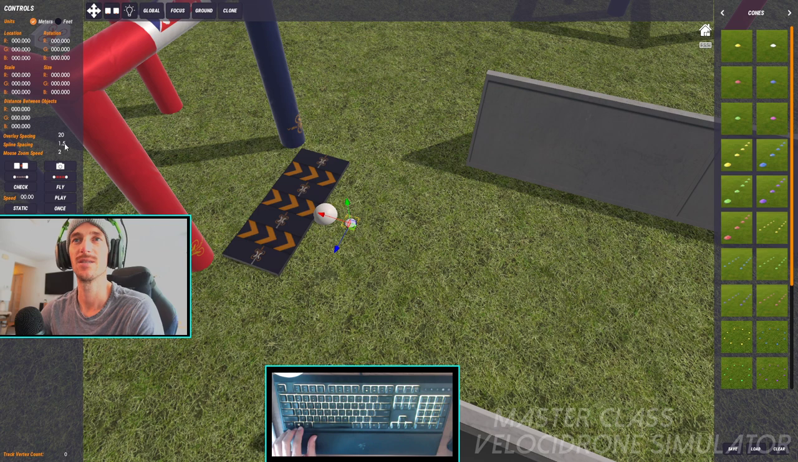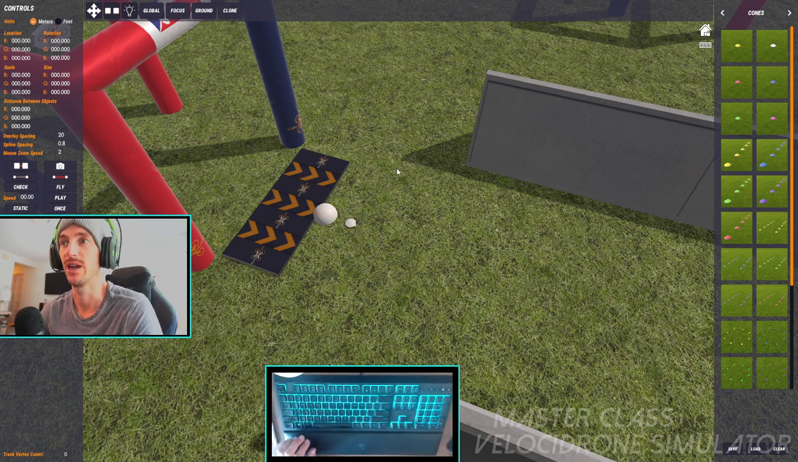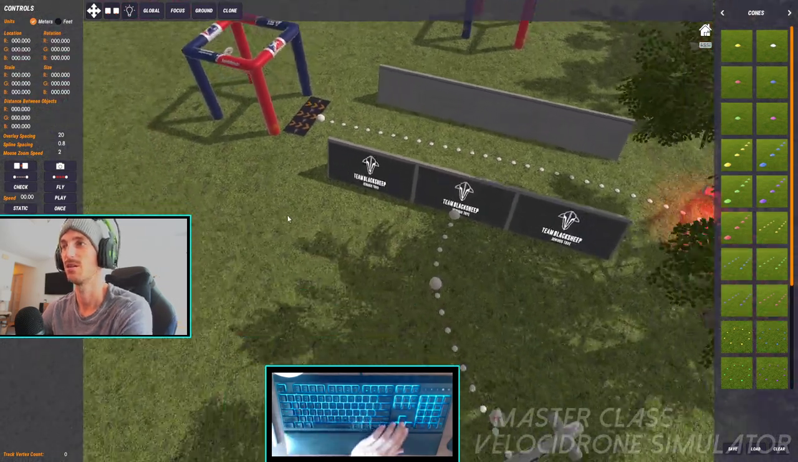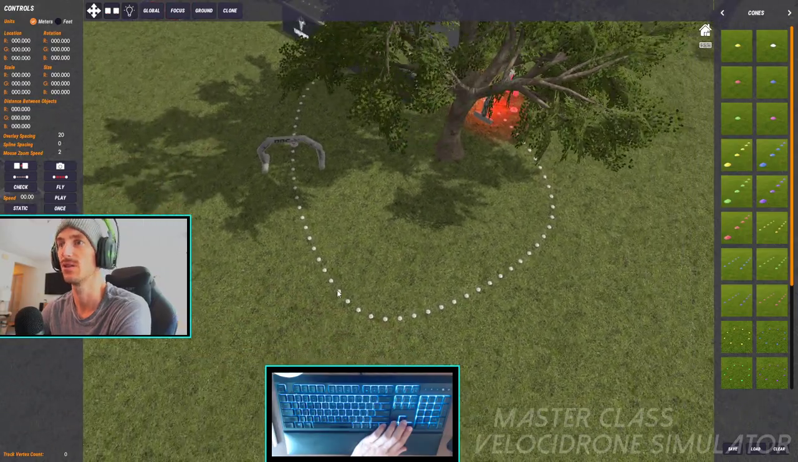All right, so I'm gonna click on it. I'm gonna go to spline spacing. I'm gonna make it, let's see, 0.8. I kinda like that for my cone spacing, 0.8. Click on the cone, Control A. That's gonna copy it along the entire spline, right? Spaced out to 0.8 meters.